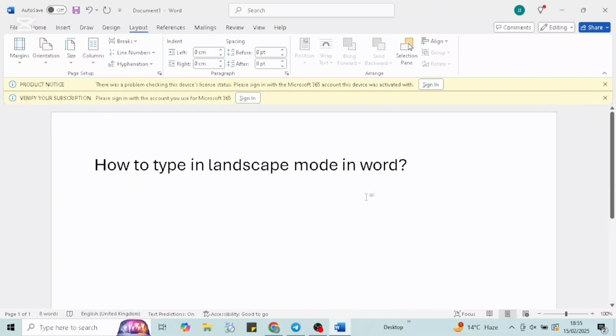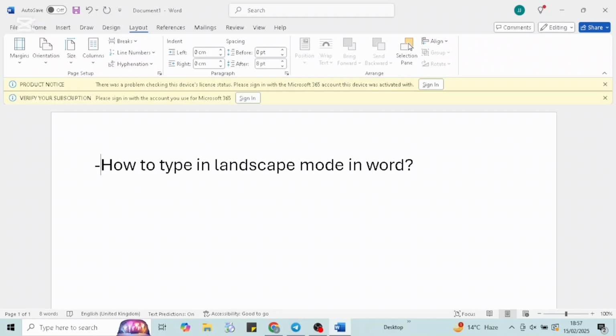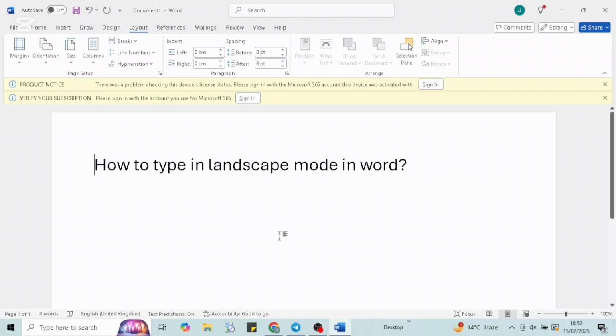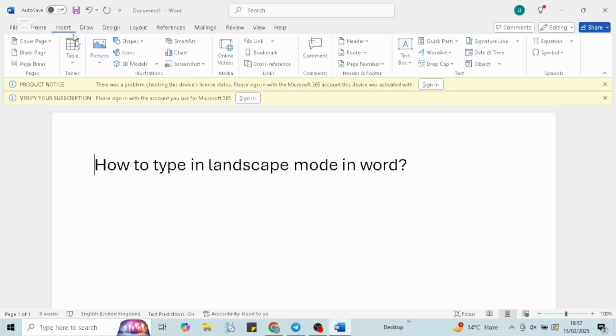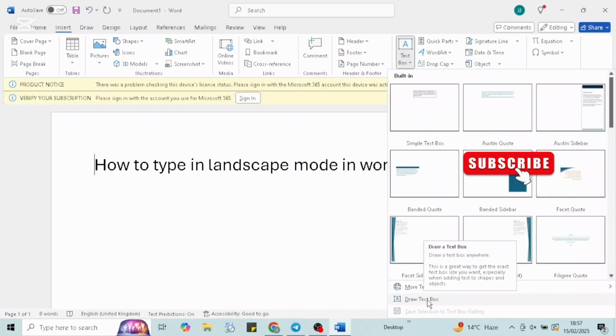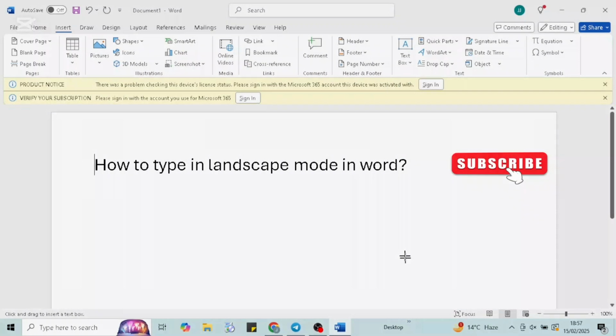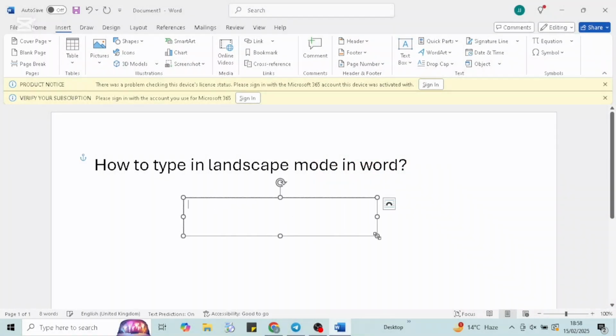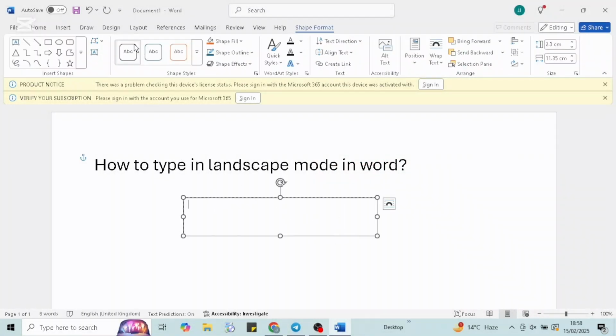So other than that, after changing your landscape mode, the orientation, if you want to make any text also in a landscape mode, for that, you can go to the insert tab and then go to this section right here, which is text box. And after that, select this draw text box. After selecting, you can draw a text box on your Word document. And under this text box, you can write in any preferred text that you want in a landscape mode.